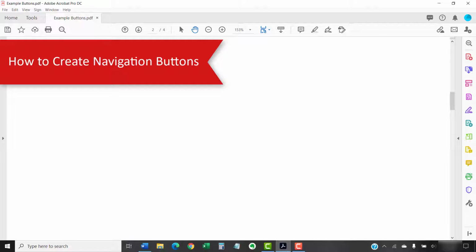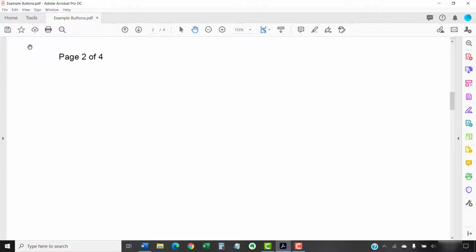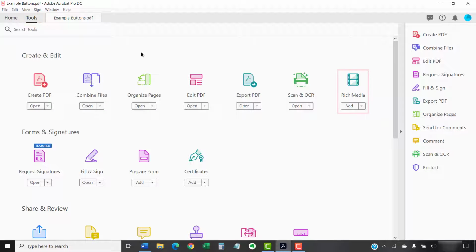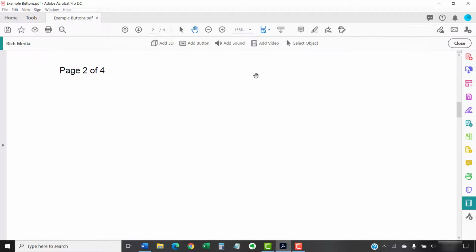This section shows how to add first page, previous page, next page, and last page buttons. However, you can certainly use other labels such as return to top instead of first page or back instead of previous page. To begin, select the Tools tab. Then select Rich Media in the Tools Center. Next, select Add Button from the Rich Media toolbar.